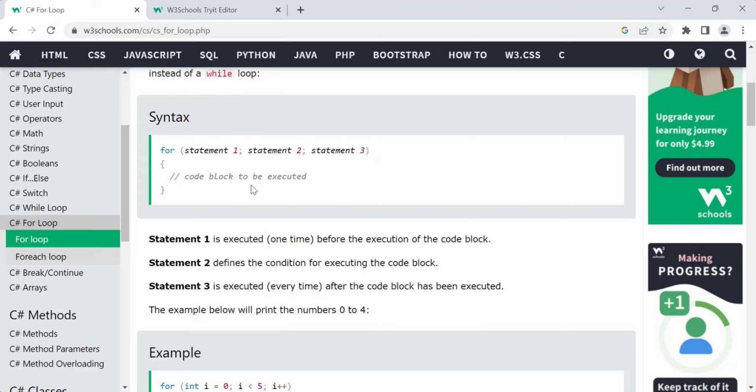In the for loop, the first statement is executed one time, before the execution of the block of code. That is the assigning of variables like i = 0, just like how you set it before a while loop. After that, the second statement defines the condition for executing the block of code. If the condition is satisfied, only then will the block of code be executed. Next it comes to the third statement, which increments the value. The third statement is executed every time after the block of code has been executed.